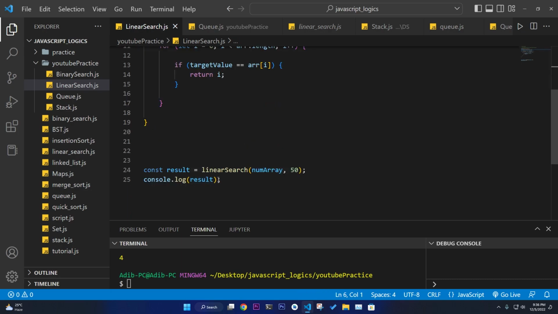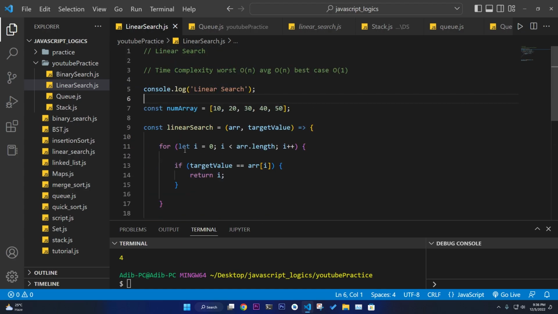So it should be order of n, the number of the elements in the array. So these are all about the linear search algorithm in JavaScript programming. Okay.